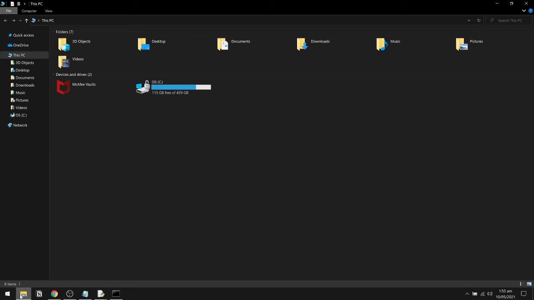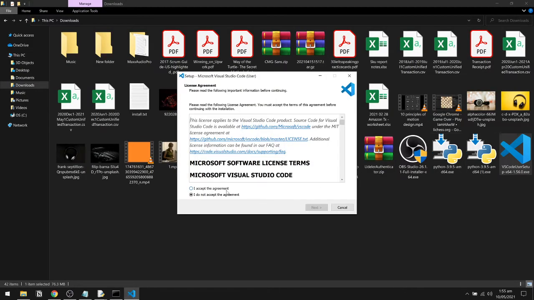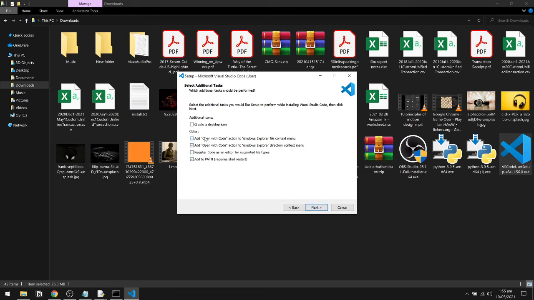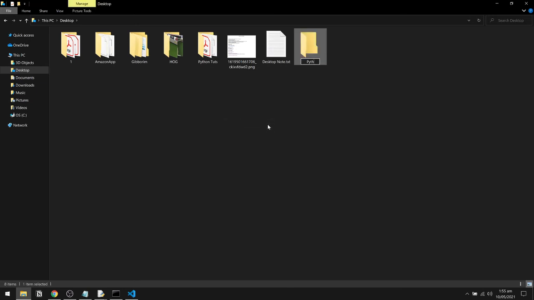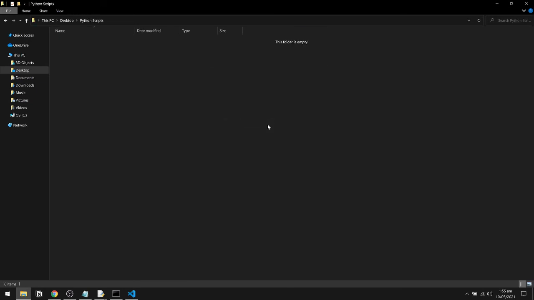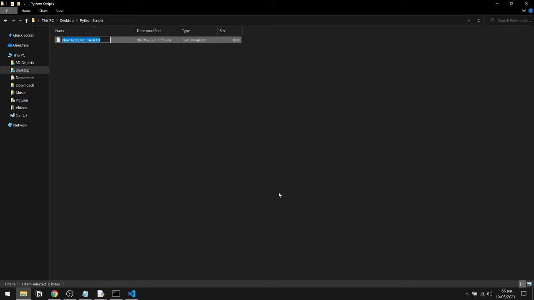The reason why I said add to PATH, what was that command again? Let me quickly get it. Let me show you the code. Accept, next. Okay, yeah. Open with Code. So imagine on my desktop I have a folder called Python scripts, and say I had one code called code1.py. Let me just create multiple versions and call them code 2, code 3, and code 4.